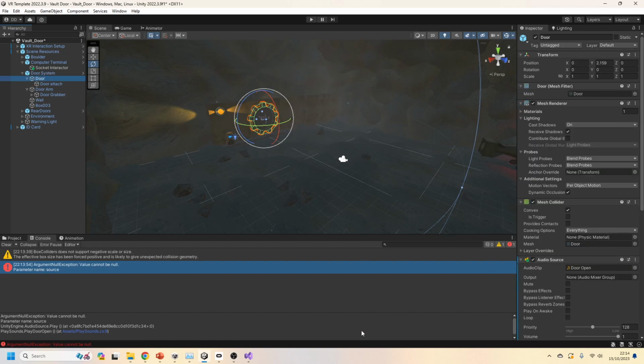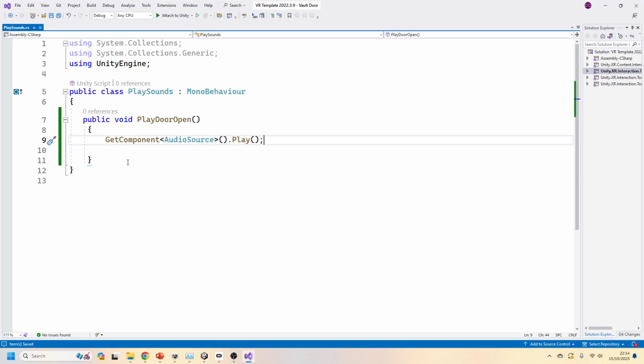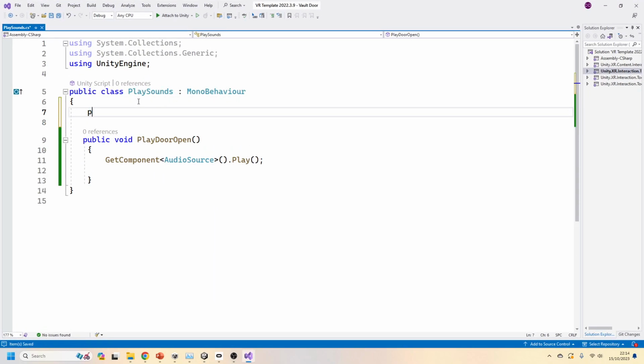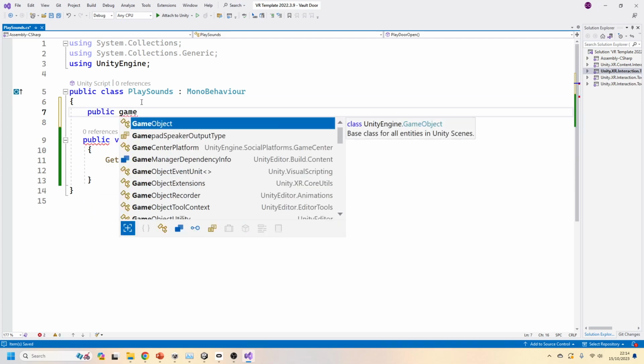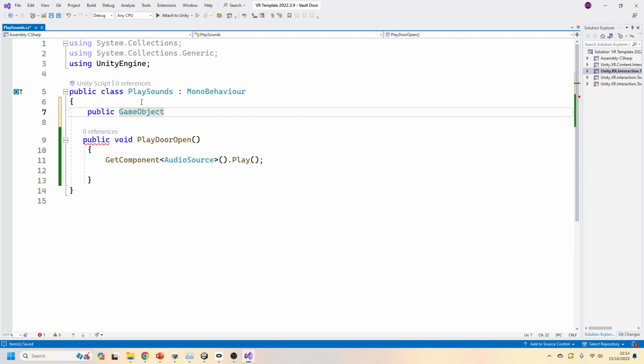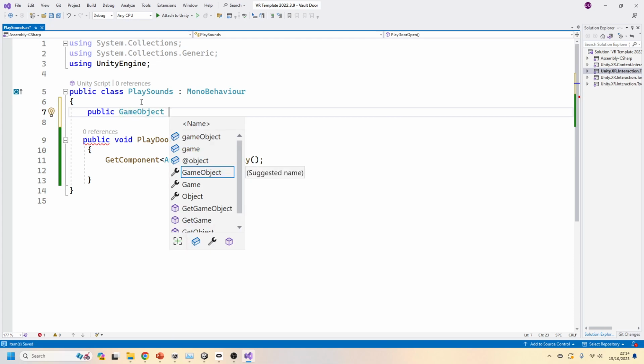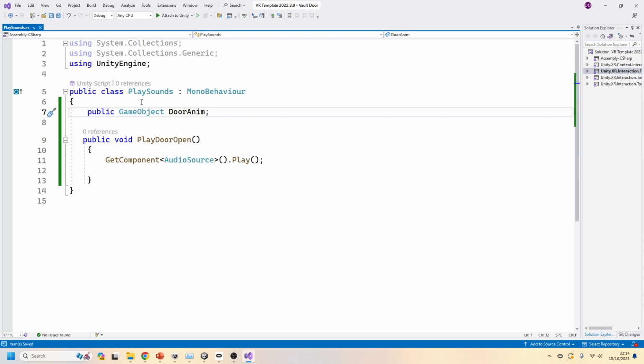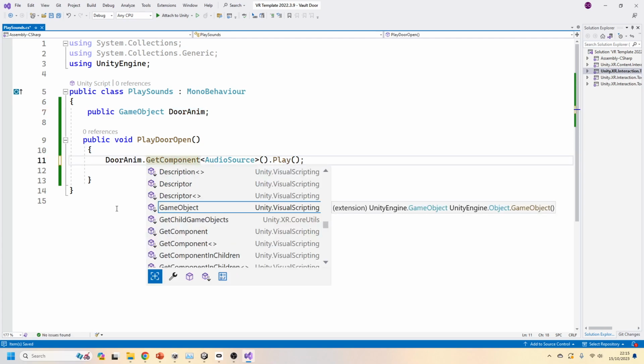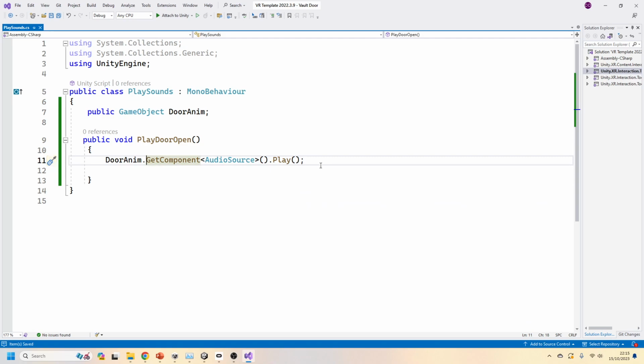There's the audio source. So what I'm going to do is modify this code ever so slightly. Line 6, I would like a public game object. Yeah, let's go with game object, capital G, capital O, and I'm going to call it door anim, and semicolon to say that we're done. But instead of getting the audio source off of this object, we're going to say, oi door anim, get the component off of you. So we're making a chain of references now. So make sure you've got that and given it a save.